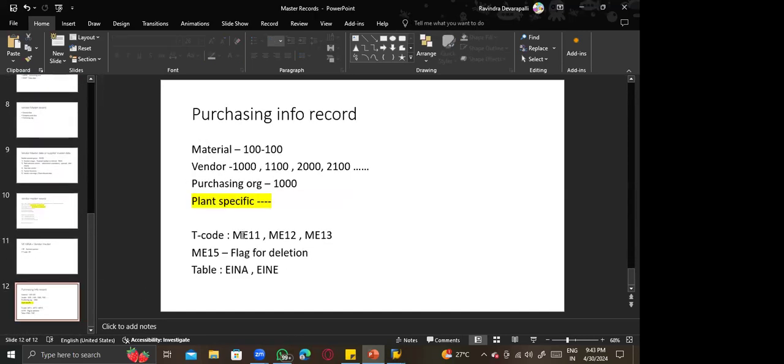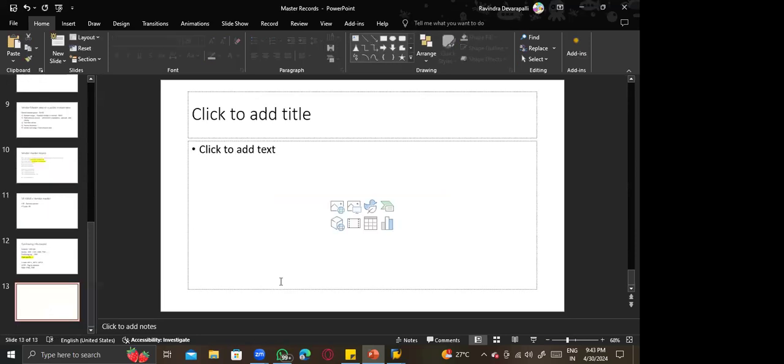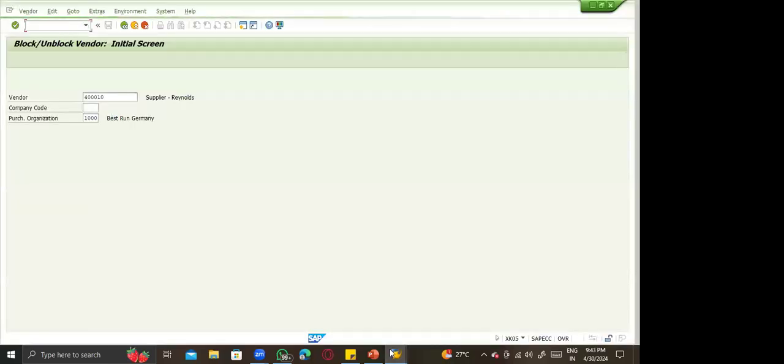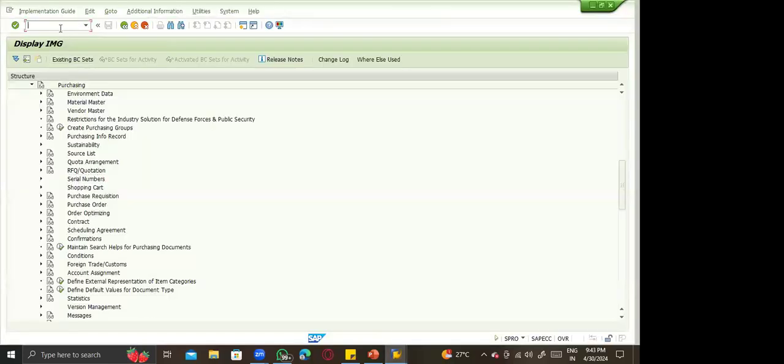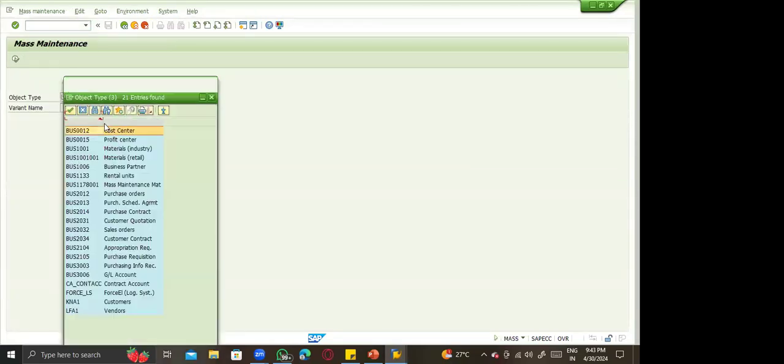So this is how we can create an info record. These are the tables, and this is the transaction code. Mass change you can also do. If you want to do mass change, you can use the same transaction code, MASS. So this is the way you can use a common one for all.